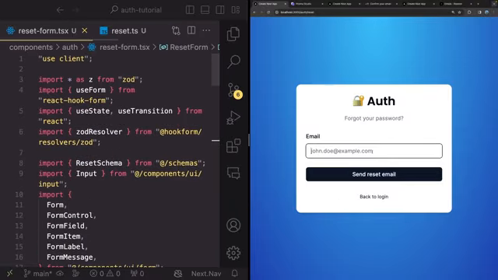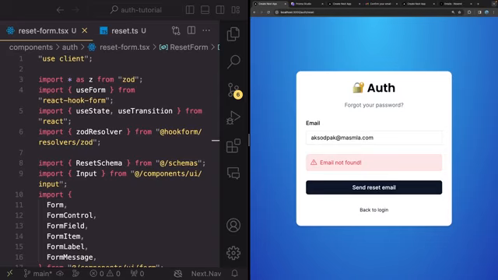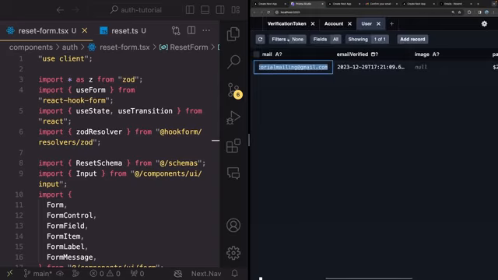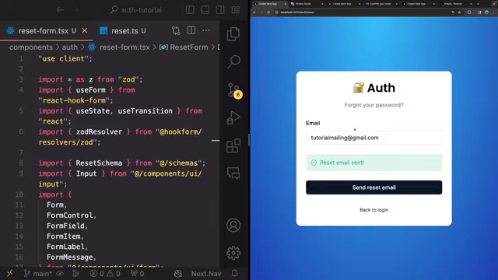So let's try this out by adding a random email which doesn't exist inside of our database, and that should throw an error that the email is not found, so we cannot reset a password for this one. But if I try and use my existing email here, I should get a success message, reset email sent, like this. Great.